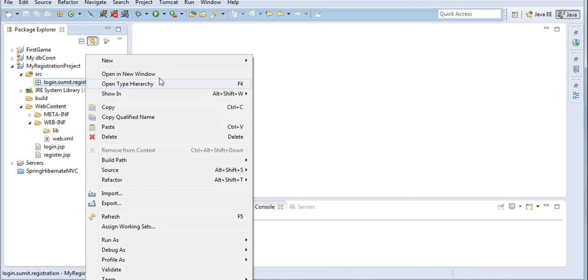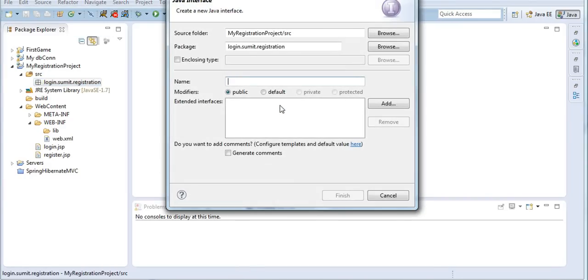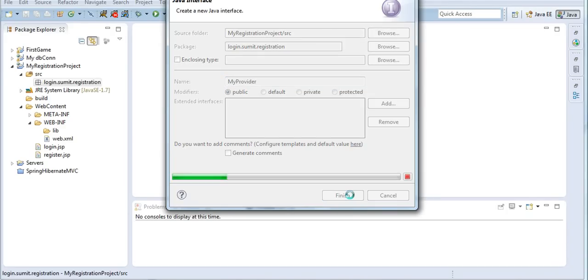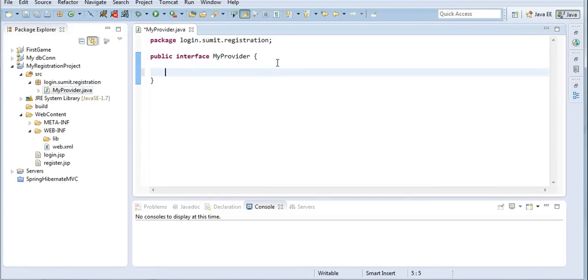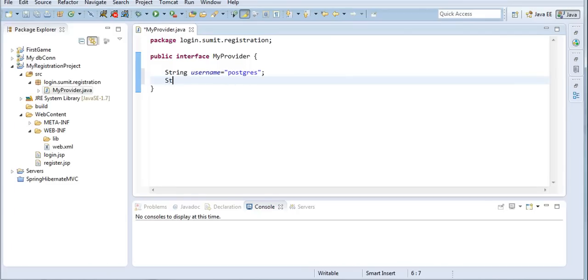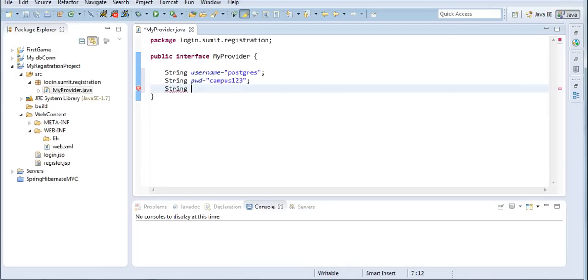In this package, I'll be providing an interface where I'll provide my connection URL for JDBC. I'll name it MyProvider and click on finish. In the provider interface, I'll be providing a string: Postgres, my database Postgres, and the password of my root directory, which I'll provide as campus123, the password of the root directory of my database, and I'll be providing the connection URL.